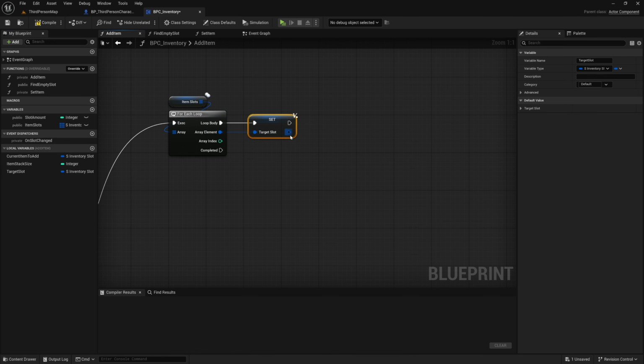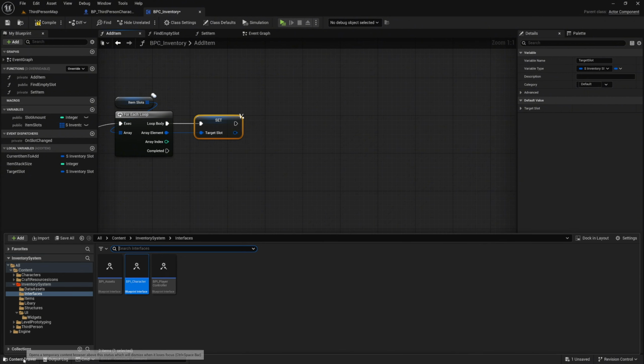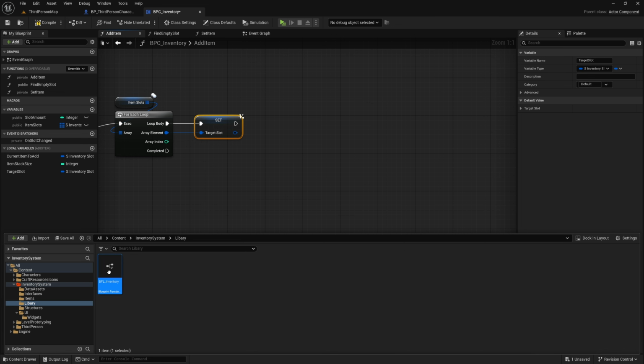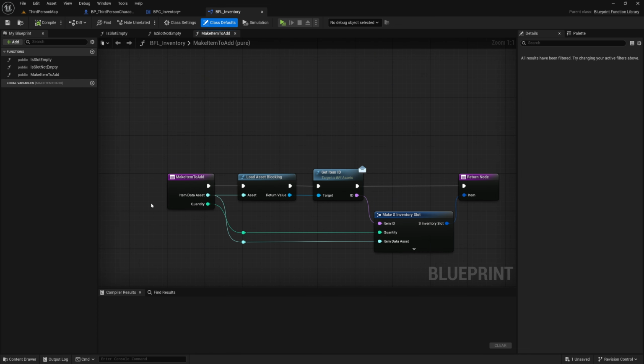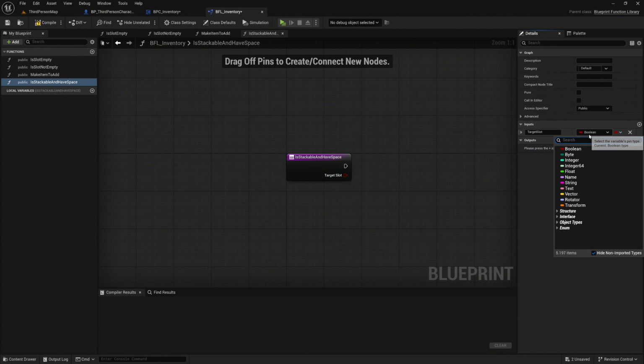Now we create a new function in our blueprint function library that checks the requirements. We open our bfl_inventory under inventory system, then library. We create a new function, isStackable and have space. This has two input values. The first is the target slot of type sInventorySlot.